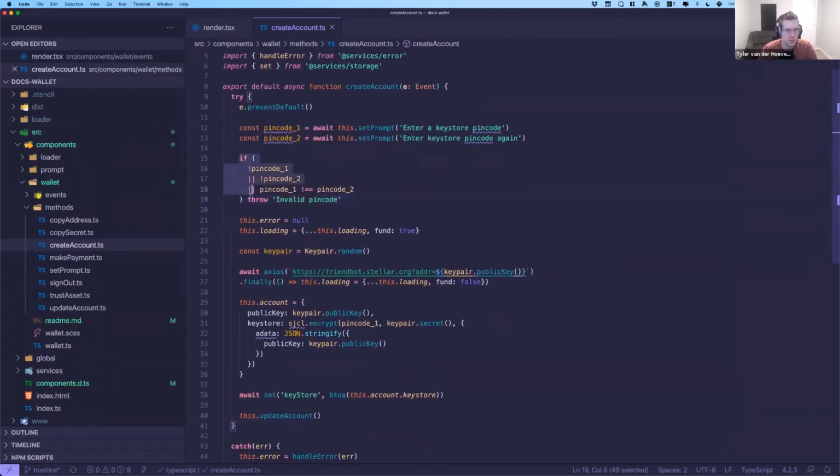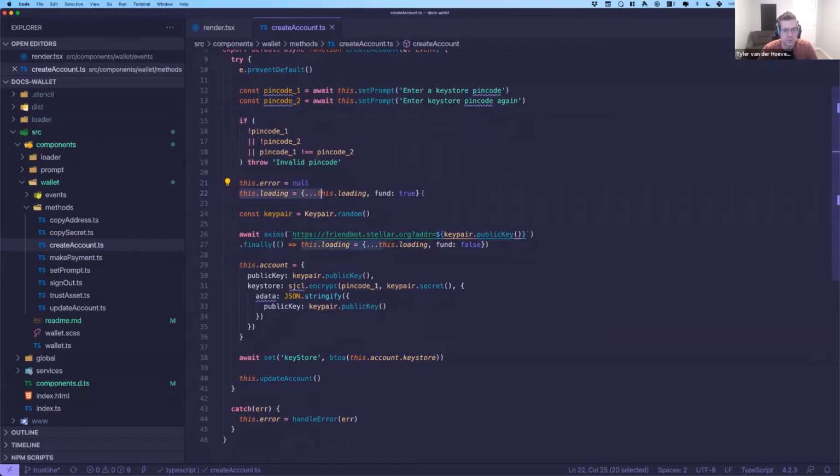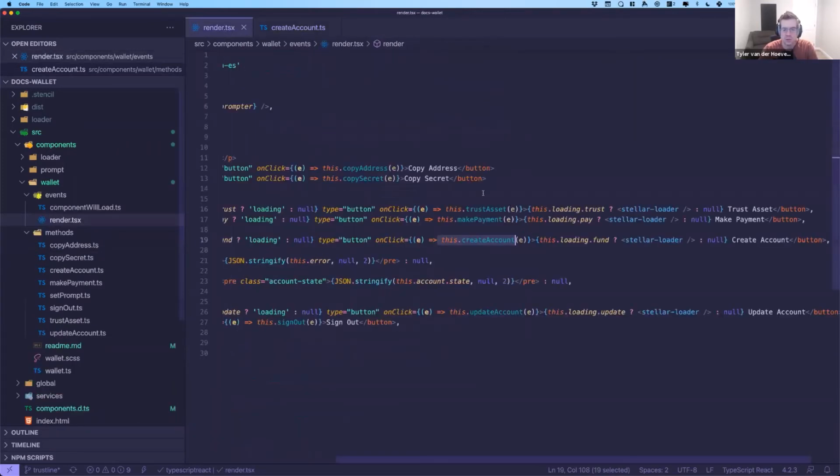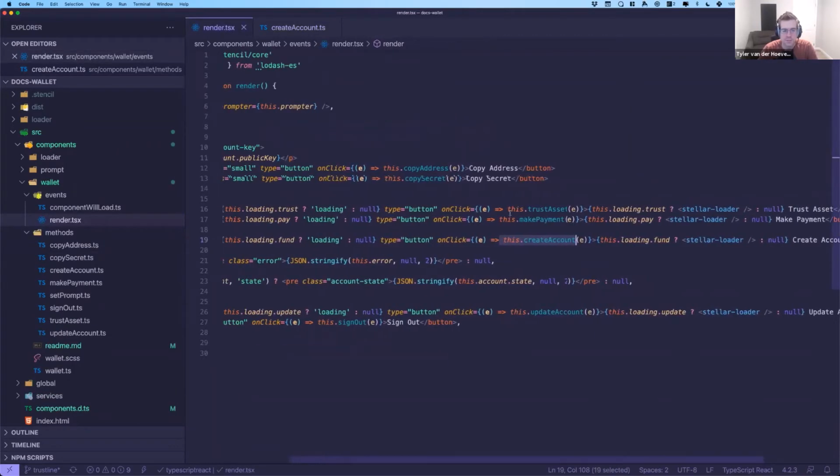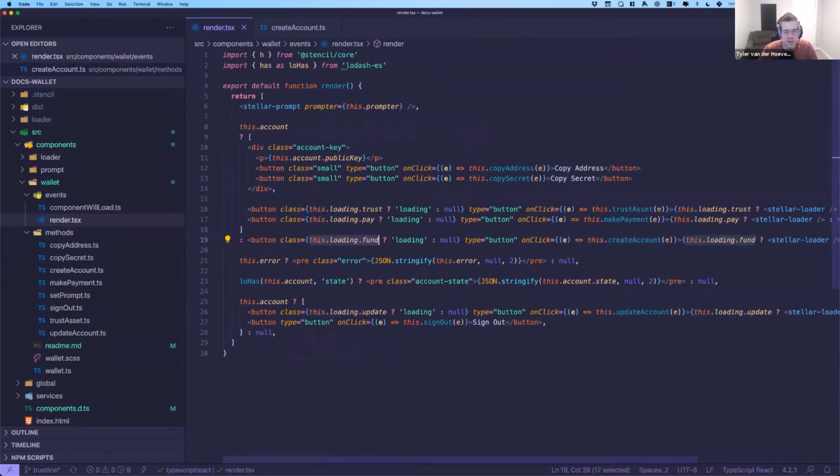If they do match, this line won't throw. We'll move into there is no errors. We'll set up a loading, and that loading state is of fund true, which we'll notice if the loading state has a Boolean true of fund, it's going to set the class on this button to loading, which then triggers this button to show that loading animation.